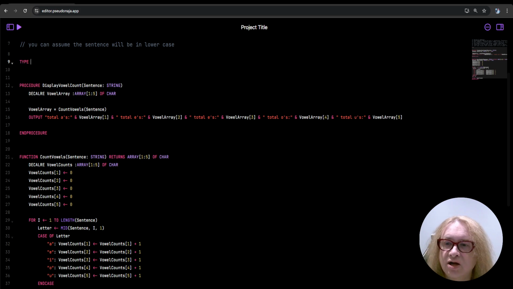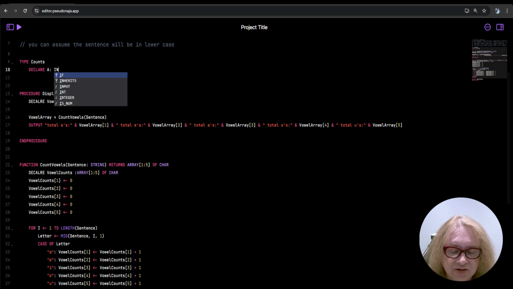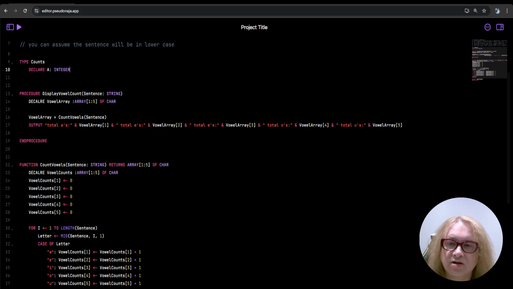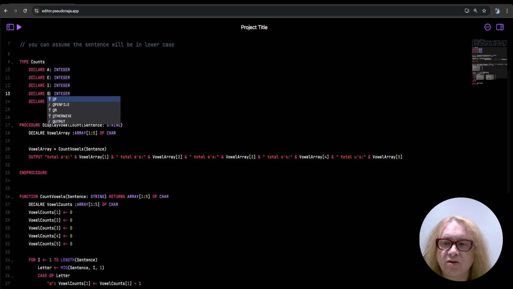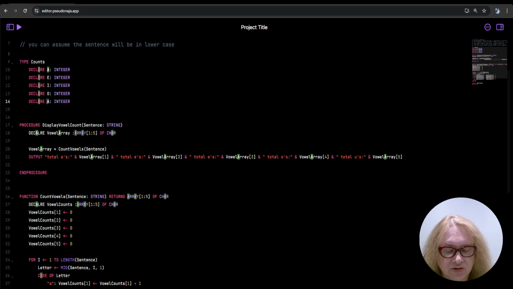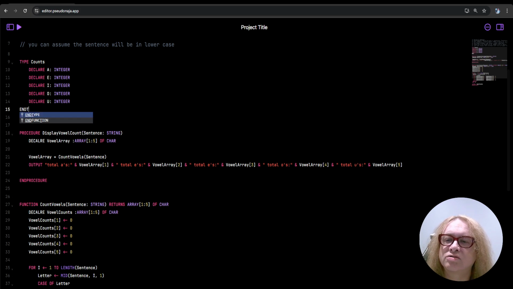We can say type counts, and then we can declare a, and that is an integer, and e, and I, and o, and u. So a, e, I, o, and u, and don't forget to add your end type here.